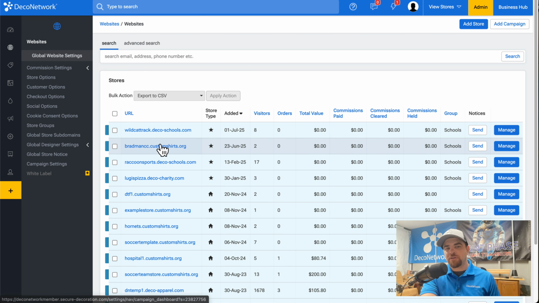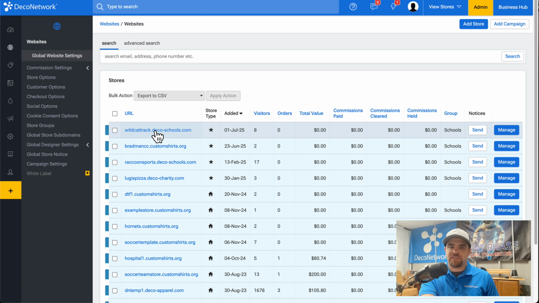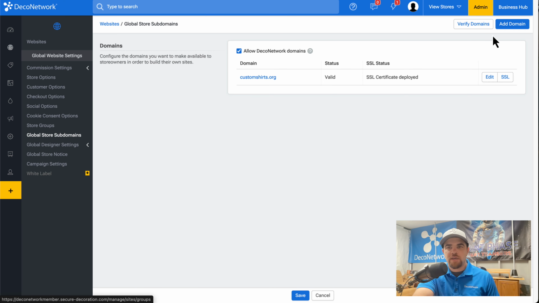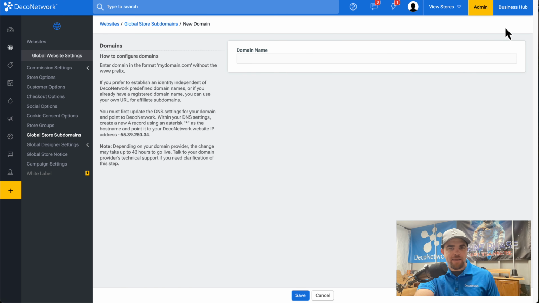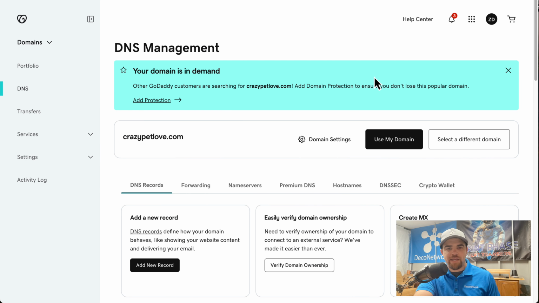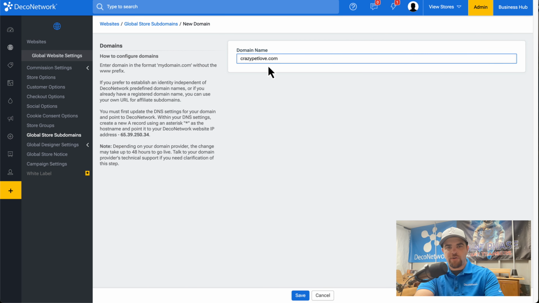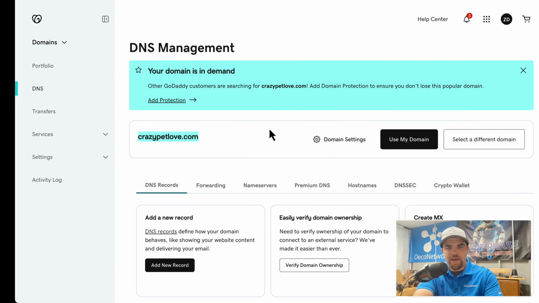So how do we make it so that it's something that we own by default instead of .deco something? Well, we come in here to the website section in the admin, Global Store Subdomains. And this is where we're going to add a domain name that we own. So I have my GoDaddy account. We're going to add this crazypetlove.com that I own. So we'll add crazypetlove domain name. And we're also going to add here the record. So you can see we're going to add a record using an asterisk as the host name, and then this IP address.